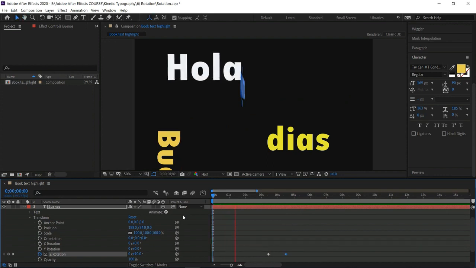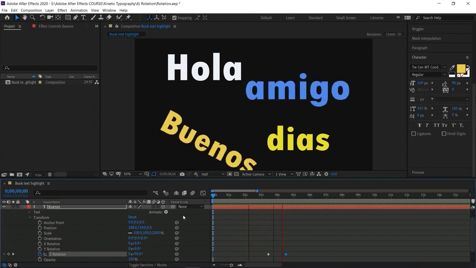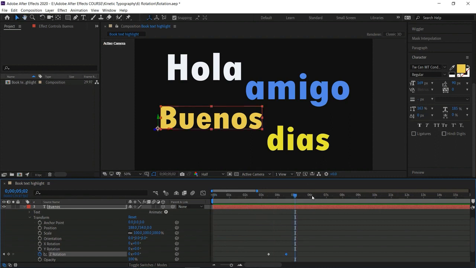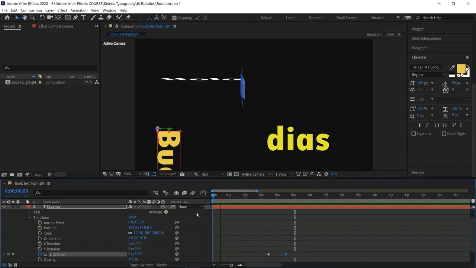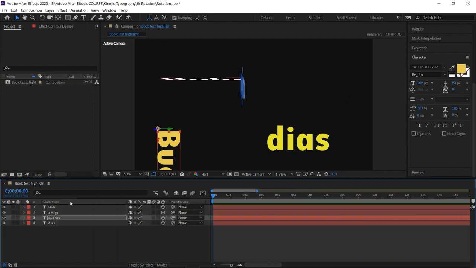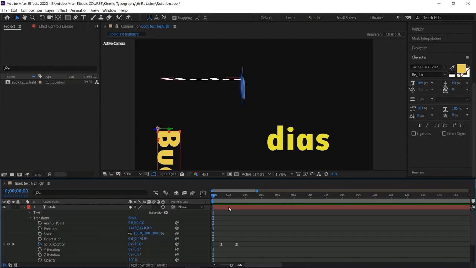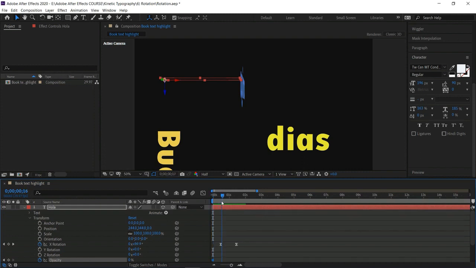So now let's check it. Hola flipping from lower to top, Amigo from left to right, Buenos rotating along an anchor point. You can add opacity or any other effects when you want, or you can just try this thing. The point of this practical exercise is about rotation. You can get familiar with the X, Y, and Z rotation, and opacity you can add on the anchor points, the position scale, and other things.